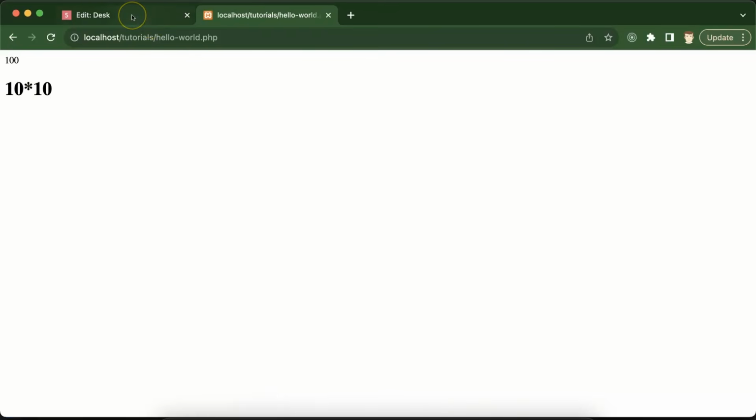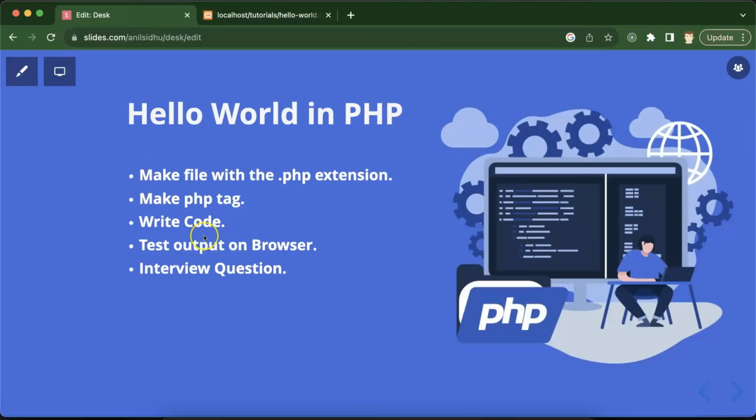So one interview question we can ask ourselves is, what is the use of echo? As an interview question, the answer will be: echo actually displays the result on a browser, just as you see here.